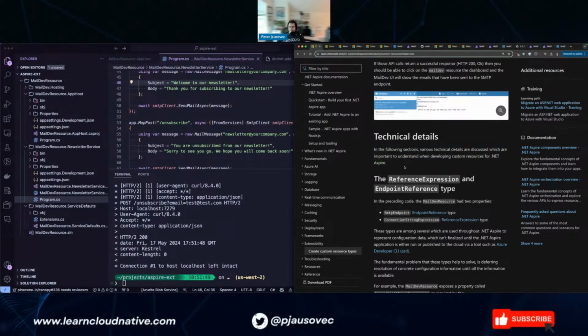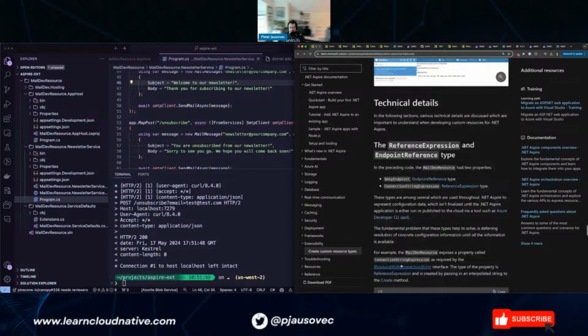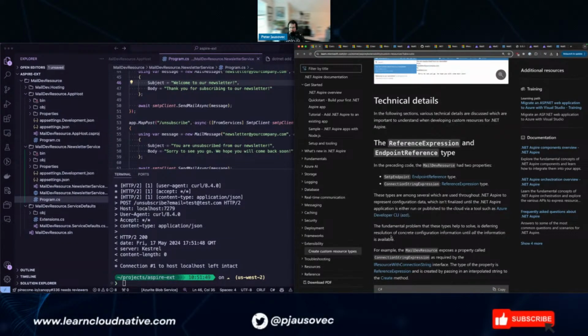In the following section, various technical details are discussed, which are important to understand when developing the reference expression and endpoint reference. In the preceding code, the mail dev resource had two properties: endpoint reference and reference expression type. So these are the several others. There are more, which isn't finalized. Okay. The fundamental problem that these types have is deferring resolution.